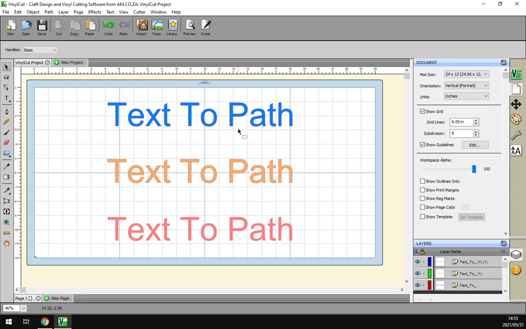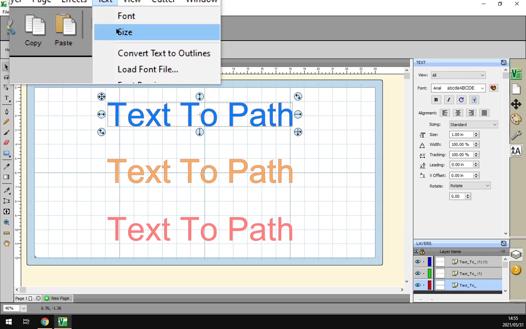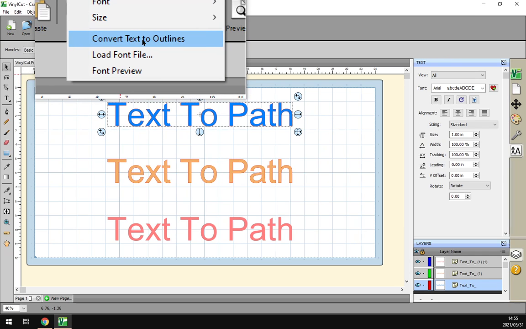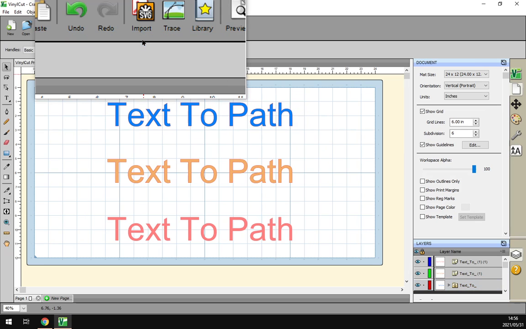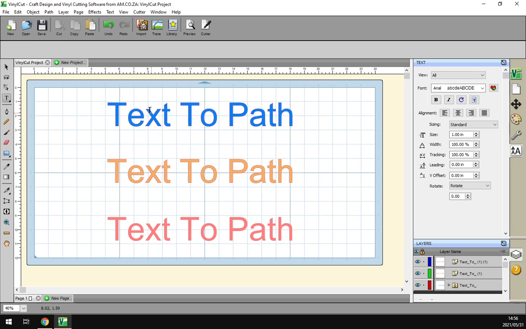Now the first and most common way, most probably, is if we just select this top path and we go to our top drop down menu, we go to text and say convert text to outline. So that's basically like converting it to a path. We click that. Now we can see if we select our text tool here, it's no longer editable.